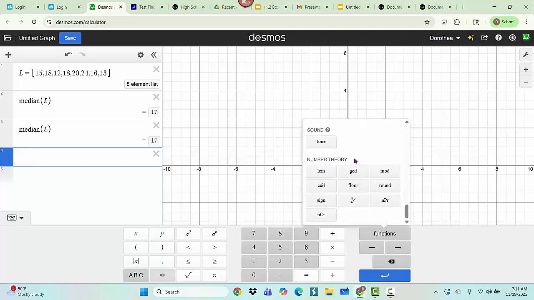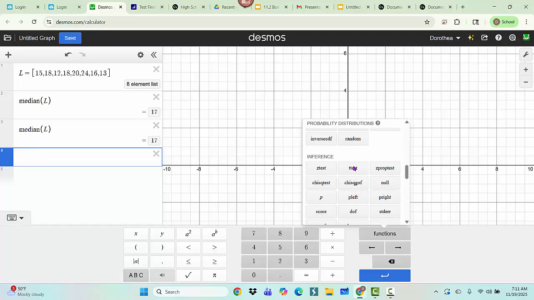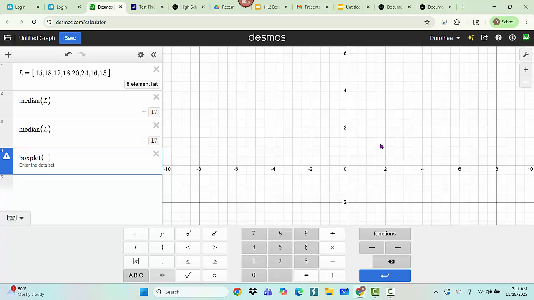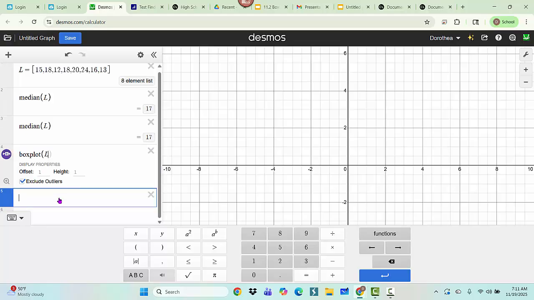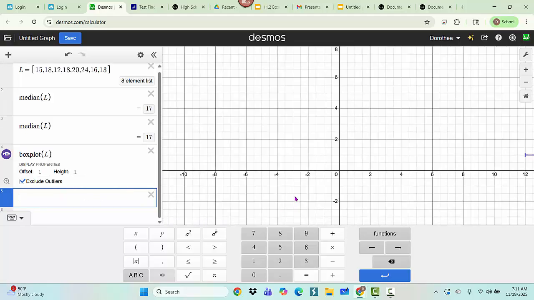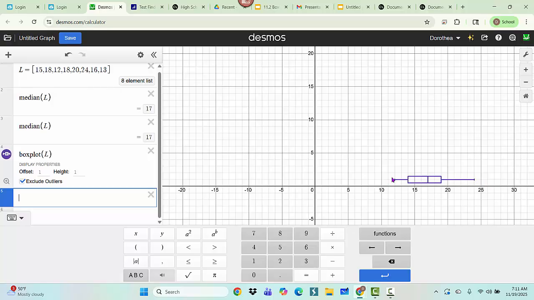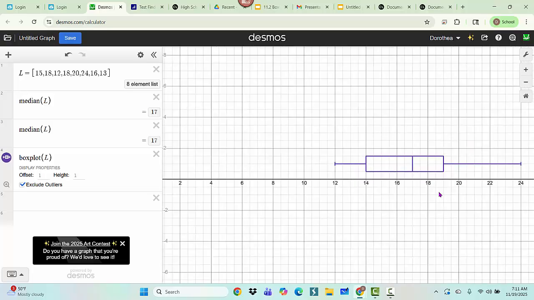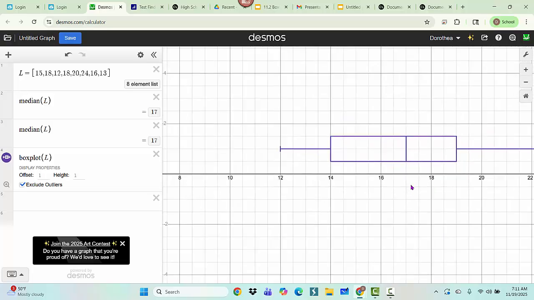Wait a moment. I know I probably passed it. It's in functions. I got excited. There we go. Visualizations: histogram, dot plot, box plot. So it'll do your dot plot and histogram too. Box plot, L. Exclude outliers. Okay. So there it is right there, everybody. So it'll do the visualization for you. You should make sure you understand it.